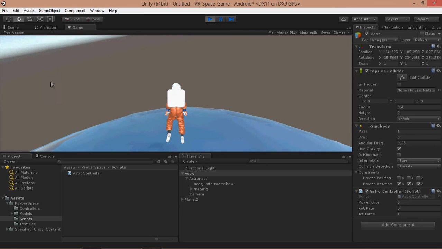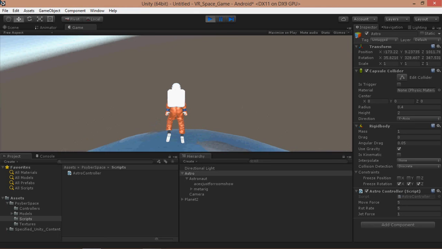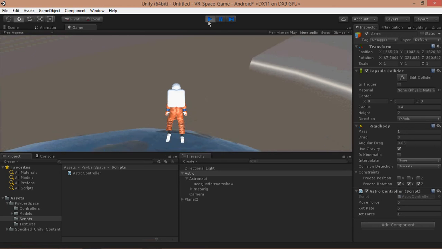And then as you can see, the further I go down here, I'm falling. I'm falling right now. This is what's happening. And you can even see the y-axis. It's not aligning to the planet. I'm supposed to be falling onto the planet, but instead I'm falling past the planet. So that's what we're going to fix in the next video.